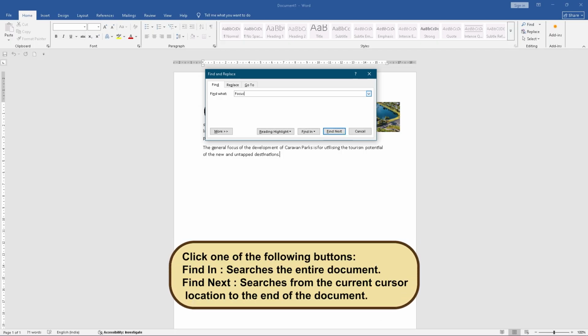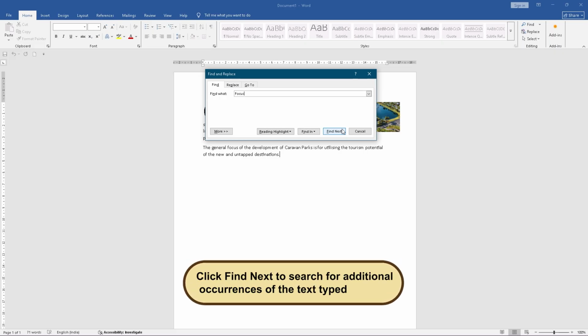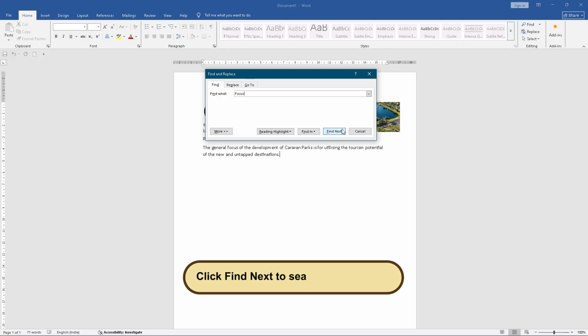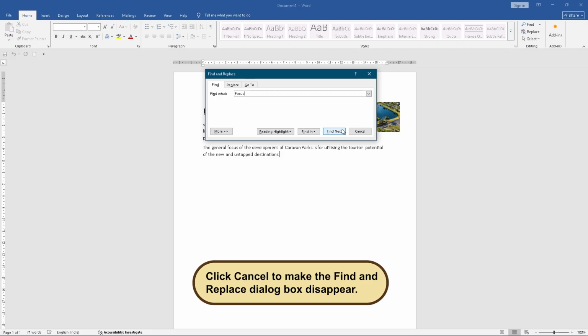Step 4. Click one of the following buttons. Find In searches the entire document. Find Next searches from the current cursor location to the end of the document. Step 5. Click Find Next to search for additional occurrences of the text typed. Step 6. Click Cancel to make the Find and Replace dialog box disappear.